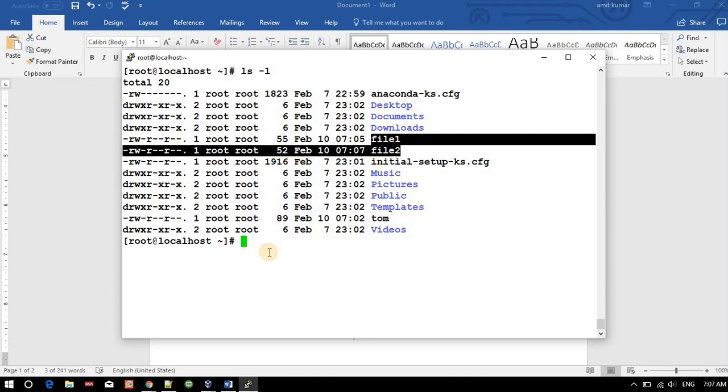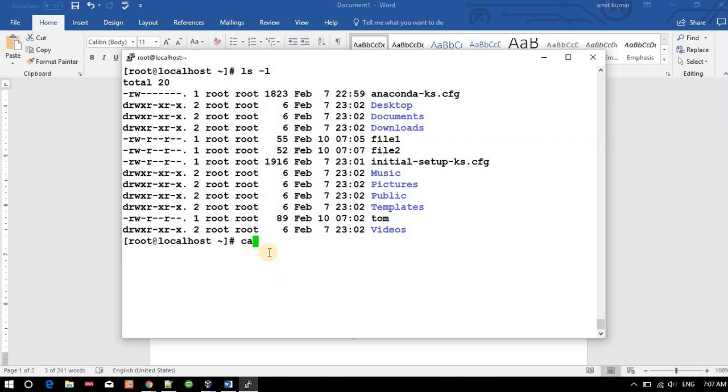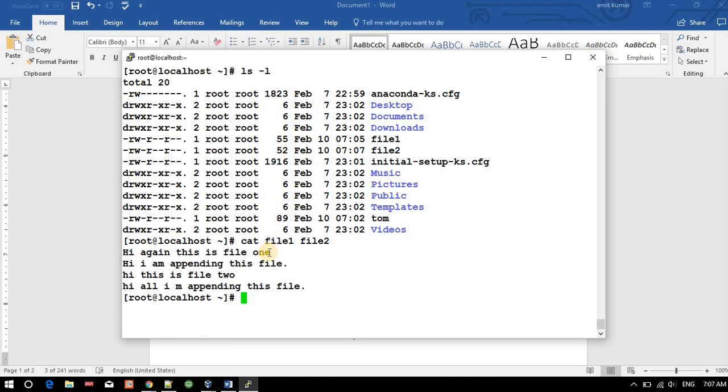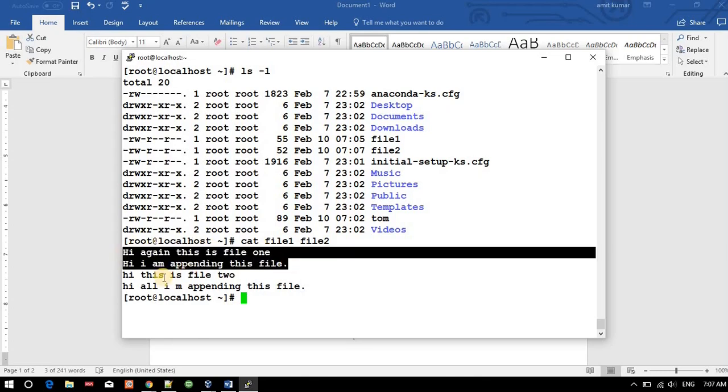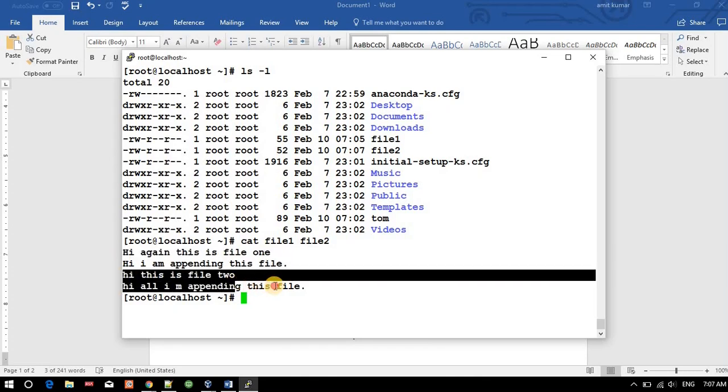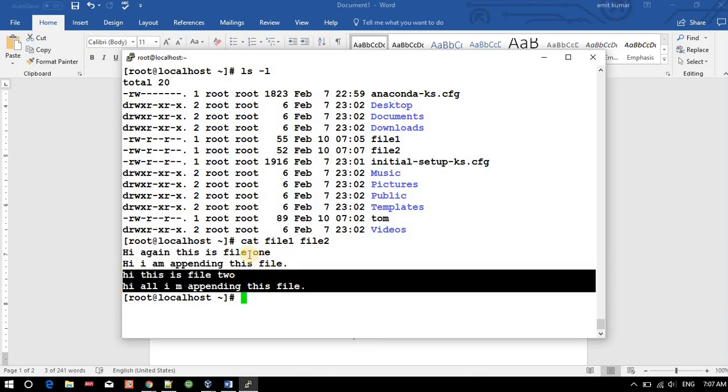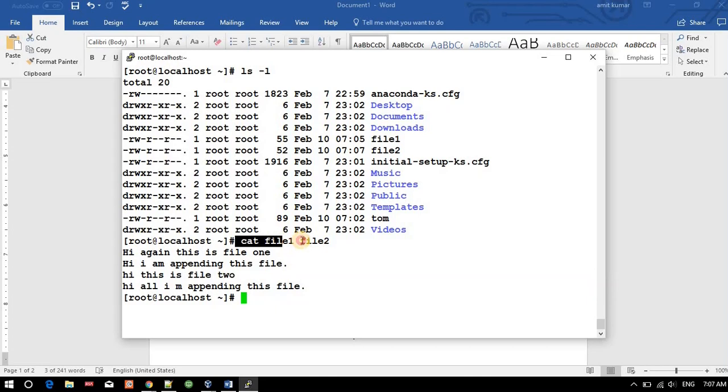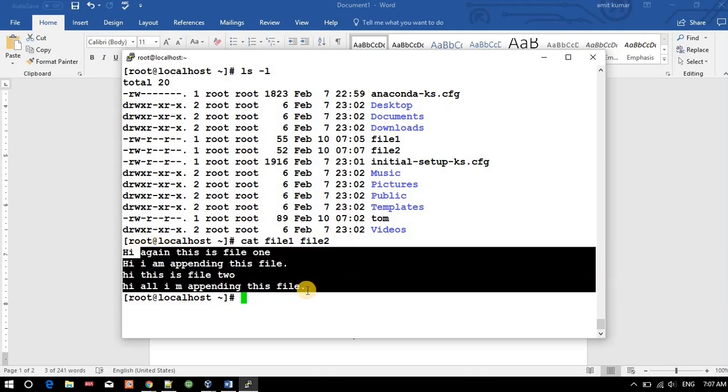Okay, so what we are going to show you is cat file 1, file 2. If I press enter, what will happen? It will show the content of file 1 first here, then the content of file 2 is here. In a single command, we are able to see file 1 and file 2 content over here.